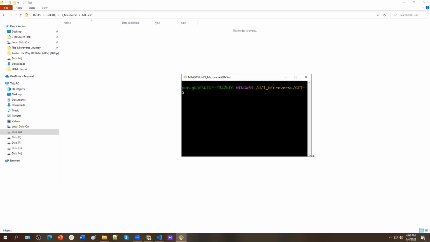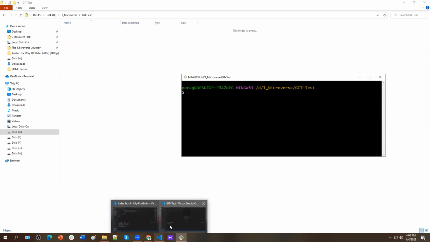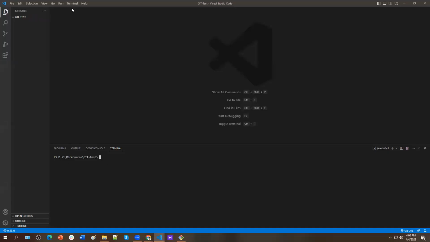Let me make it a little bigger. You can see that, right? We are on the Microverse git test folder. Yeah, we can see. So if I open VS Code, you can also see I'm on the same directory, git test.